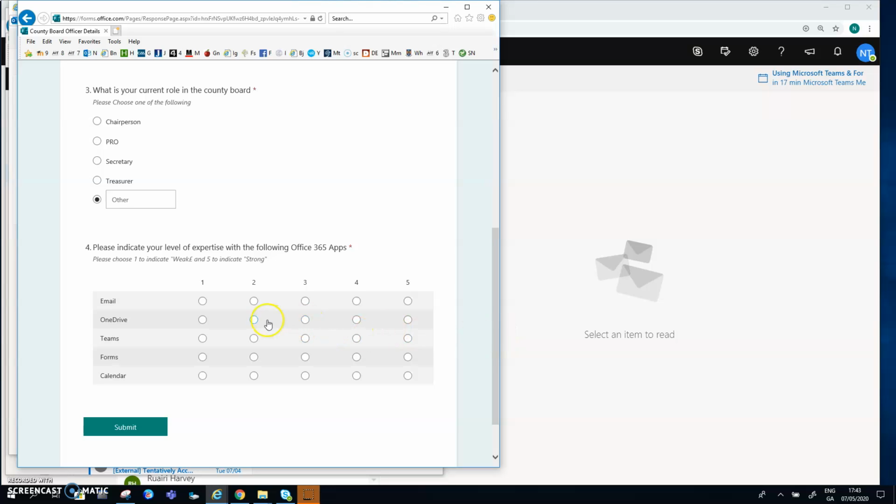And then my proficiency, I think I'm good at email, maybe not so good at, sorry, 1 is weak, sorry. So I think I'm weak at email, a little bit less weak at OneDrive, a little bit better at Teams. I think I'm good at forms. I think I'm okay at calendar. Okay, so I've just basically ranked my level of expertise in the various choices here.